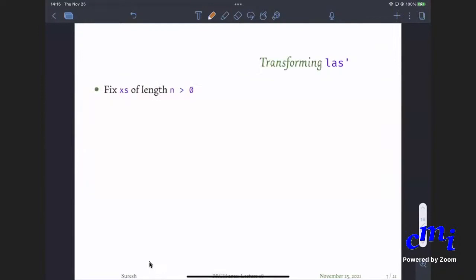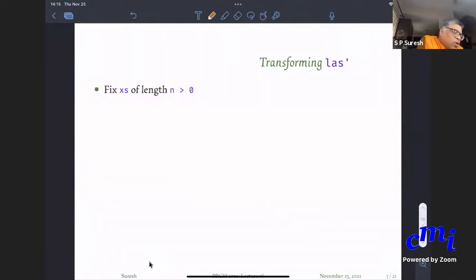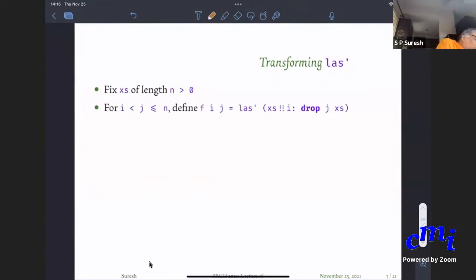Okay. So now this is still in the list form, and you know that to turn it into an array form, you need some indices, etc. So let's move towards that. So what I want to do is fix xs of length n greater than 0 and define F i j for i less than j less than or equal to n. This is important. Define F i j to be LAS prime of xs at i followed by drop j of xs.